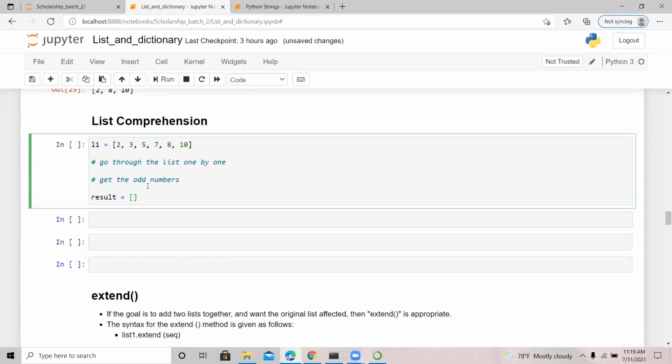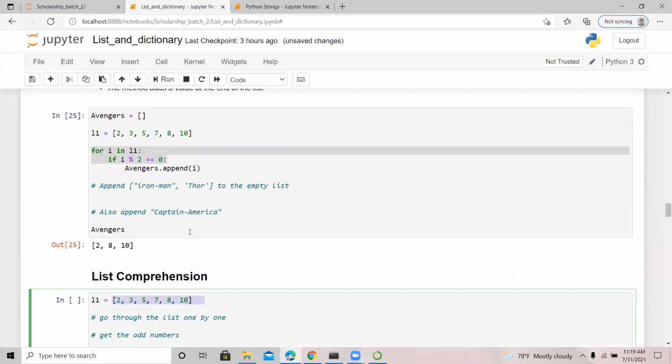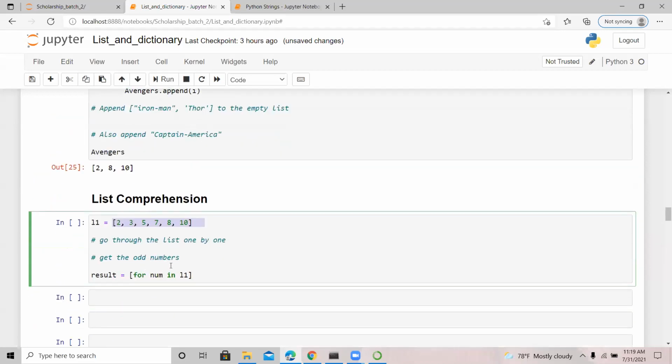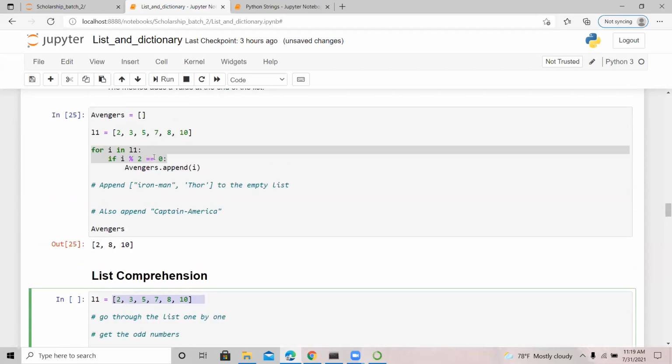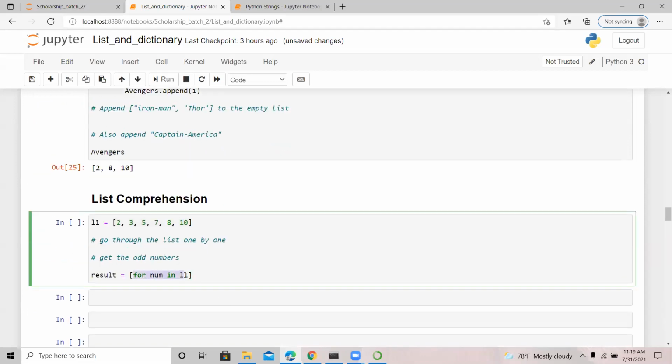But we do everything inside a list, a square bracket. So we do for. We can still use i. This doesn't mean you must use i, you can use anything. For i, or I can use for num, standing for number, in what? In L1. Thank you. That's the list we want to go through. For i in L1. So we will not use a colon if we are doing it inside a square bracket. That's why it's called list comprehension. We will not put this colon, because we are doing it in a list.